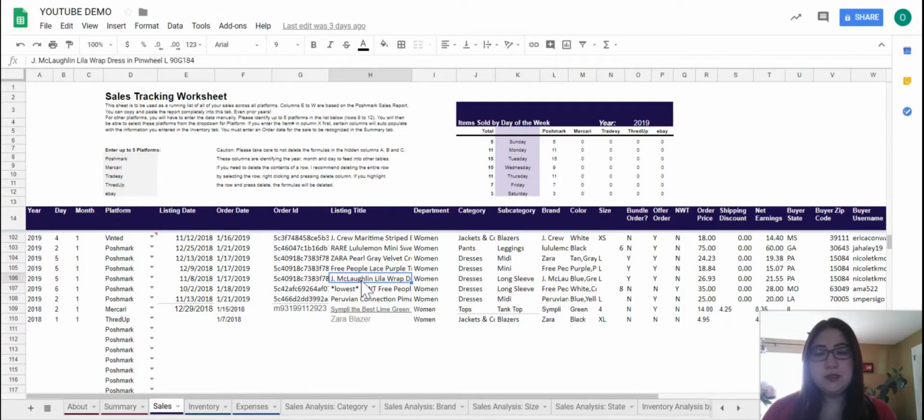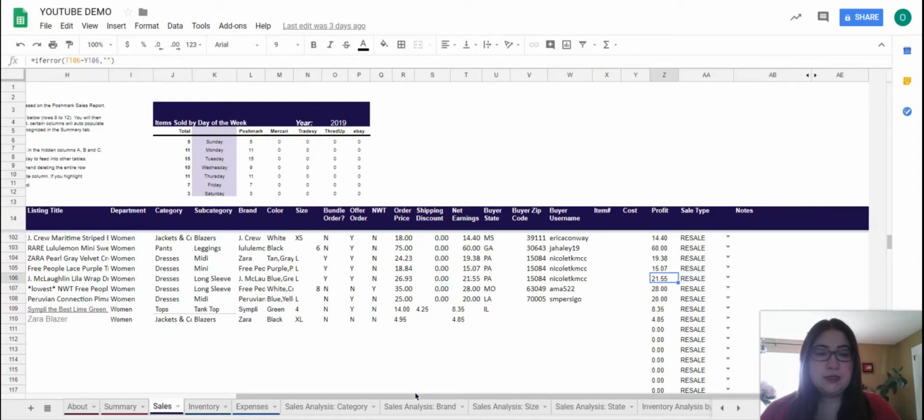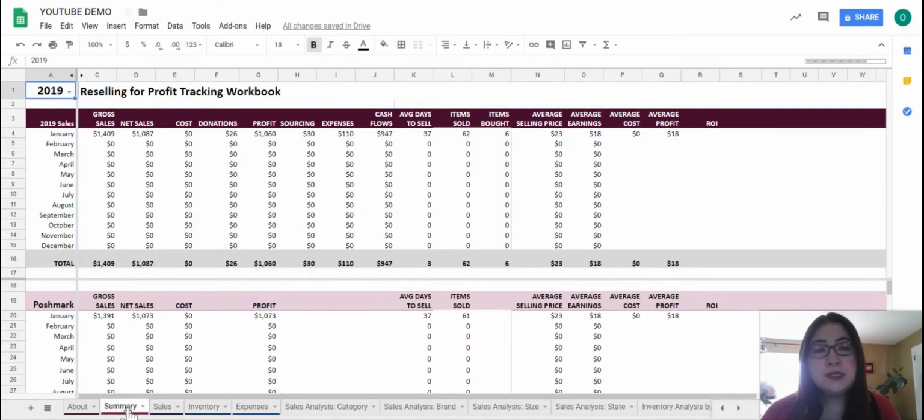So for example, if this J. McLaughlin wrap dress was mine, I would go down to the right and see that there's a drop down for resale. Well, the actual sale type is personal. So select personal, and that will subtotal that information in the summary tab. So I got $21.55 for it. I don't have a cost for it. So we should see it down in the personal section of the summary tab.